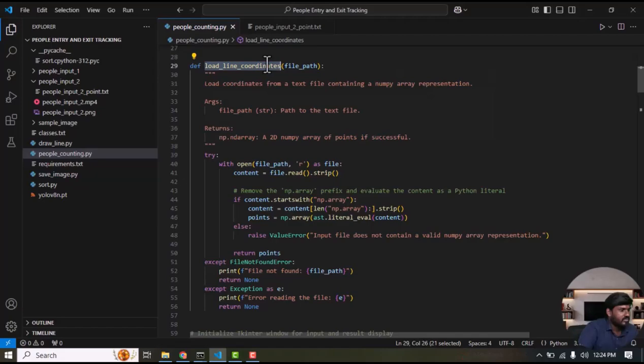In this function, which is designed to access coordinate data from a txt file, we first need to read the txt file and then access the data inside the txt file.